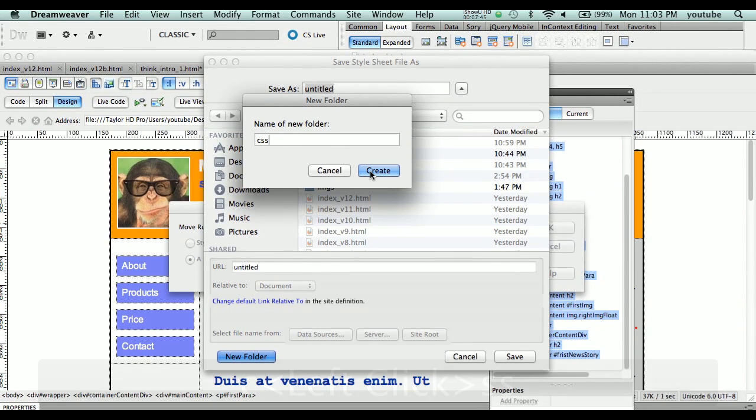Now, some people call it the styles folder. You can call it the Al Pacino folder. It's totally up to you.